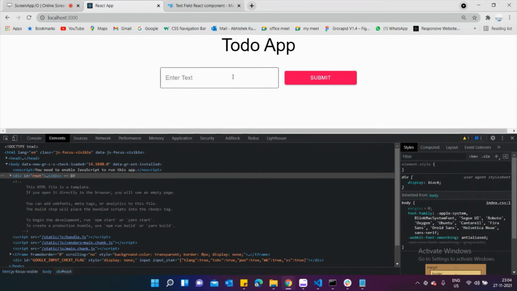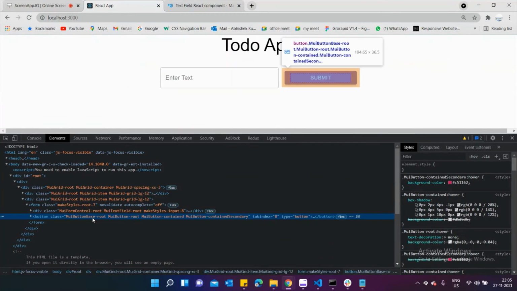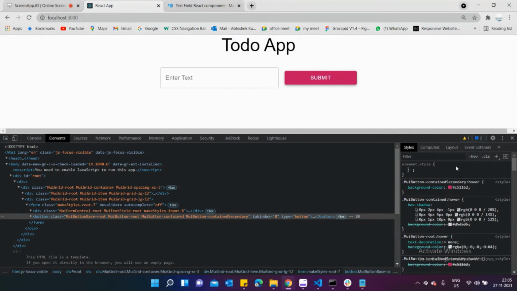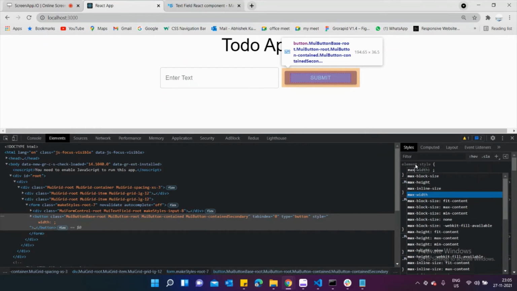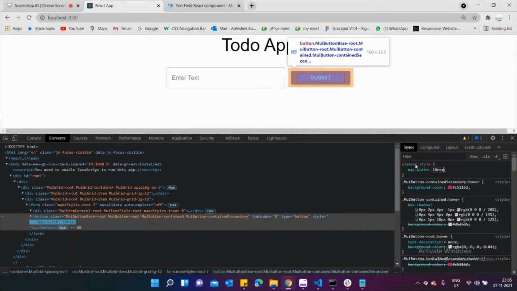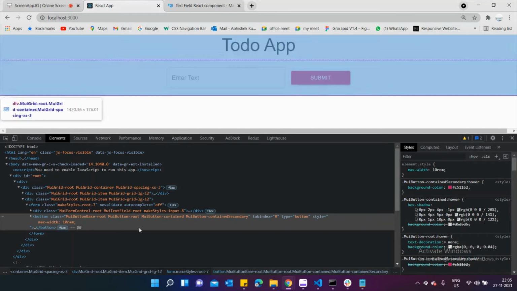You can see the text field has become wider, and now the button looks like this. So let's design the button as well. We're going to reduce the width of this button a little bit. Width 2rem, 3rem, 4rem, 6rem. So make the max width equal to 10rem, max width 10rem. So this looks nice.